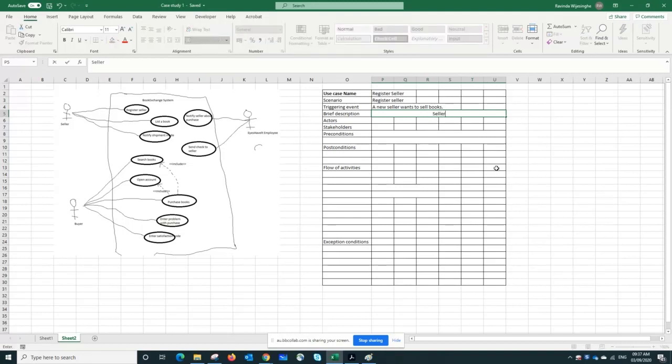Maybe you can say seller decides that he or she would like to list books, book or books, right? Can be one book or many books, right? And then you can say seller registers and receives confirmation email, right?